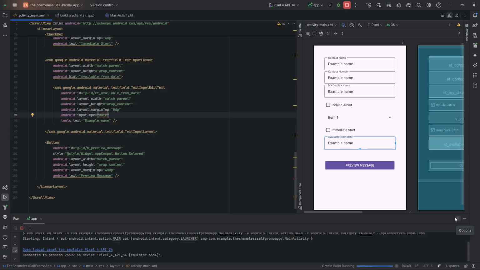Okay, I'll type the rest. Contact number, when I click this, we get a numeric keypad, which is a really nice experience for the user. Okay, my display name, I'll type this one. If I close the keyboard and scroll down, and when I click the available from date, we get the slash, so I can do 25/10.